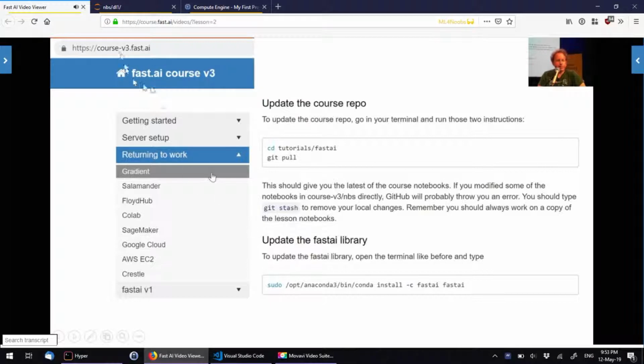So when you come back to work, hopefully you've realized by now that on the official course website, course-v3.fast.ai, you'll click returning to work, you'll click the name of the platform you're using, and you will then follow the 2 steps.